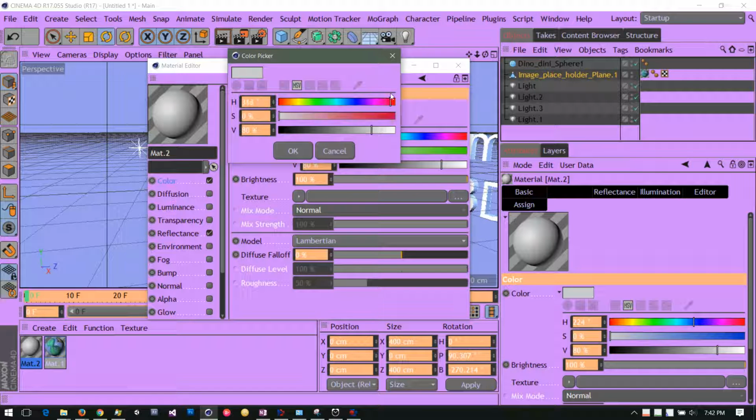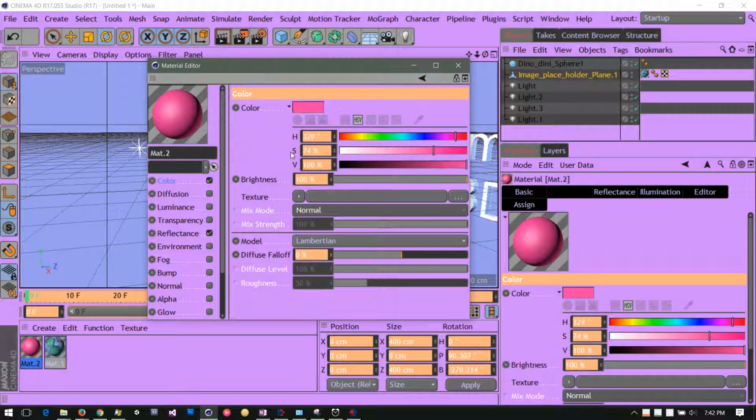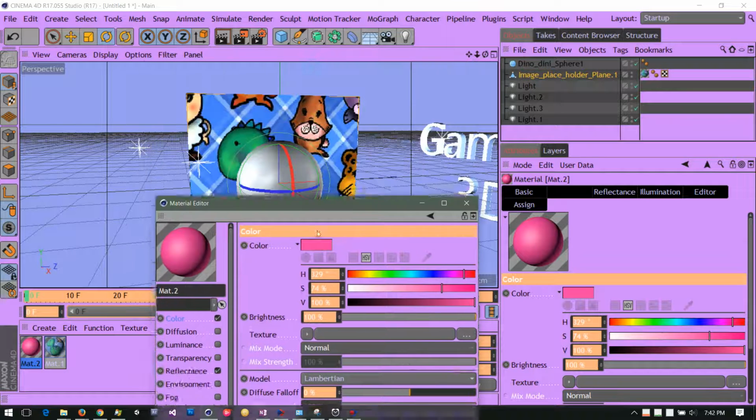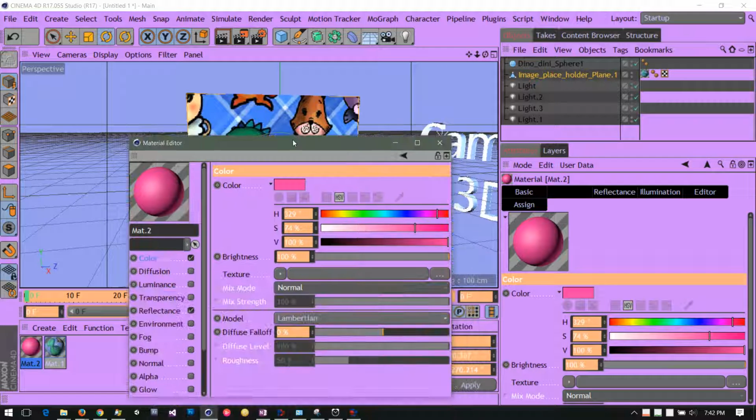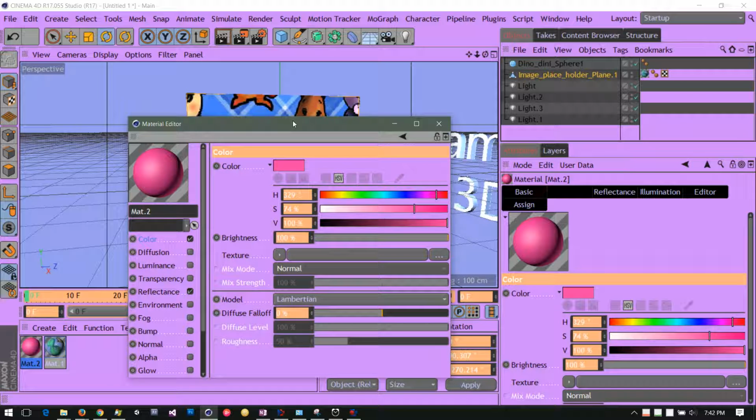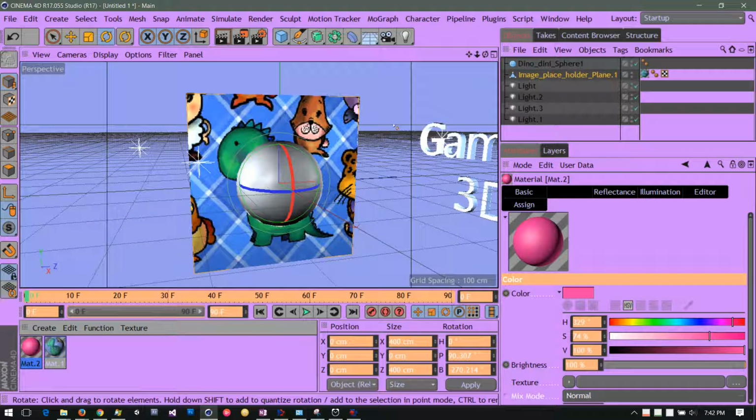Let's, I don't know, what color should we do? How about pink? There we go. For now, let's do pink. We can change it as we go, as many times as we want. It's so fun. And then we'll go ahead and minimize or close that box.